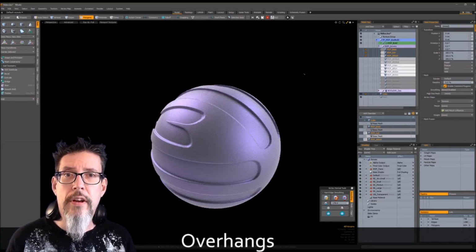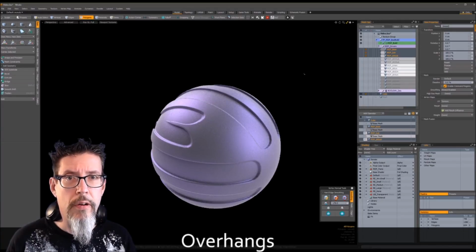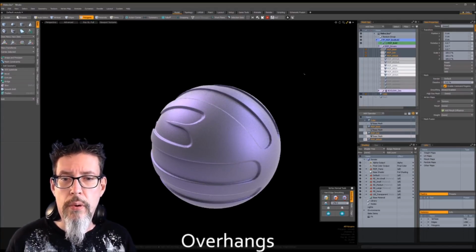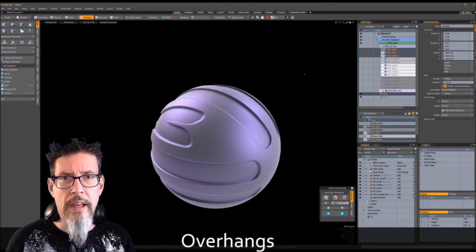So there's a couple of quick little modeling techniques that you can really leverage booleans for. Modeling this stuff by hand would be a huge pain in the butt, so use the tools you've got available to you. Thanks for watching.